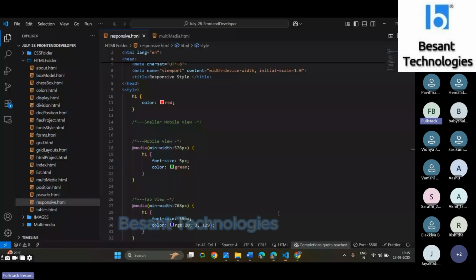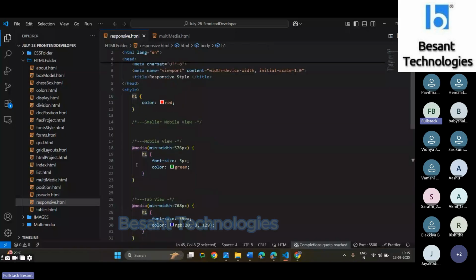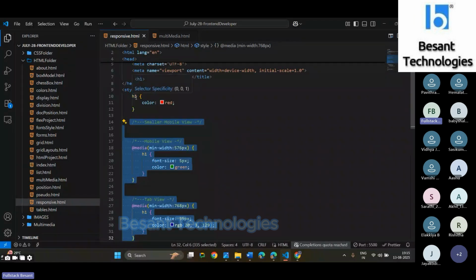Okay. So here we are just creating an H1 tag. In normal CSS, before this we didn't call any media query. We are just calling an H1 tag, or creating a class name or ID name. We are making some other style for the H1 tag.